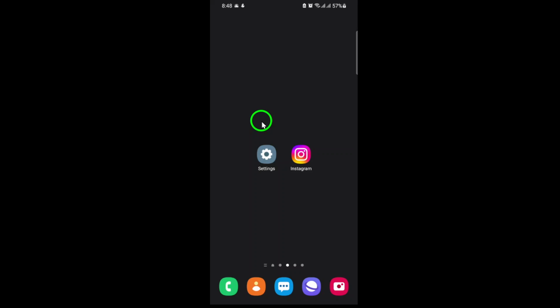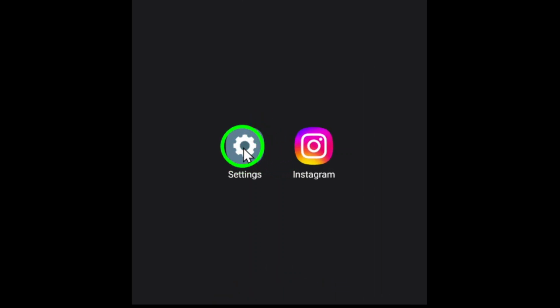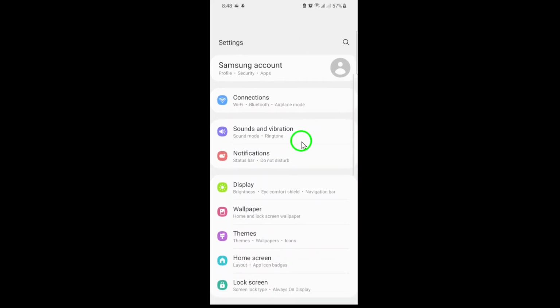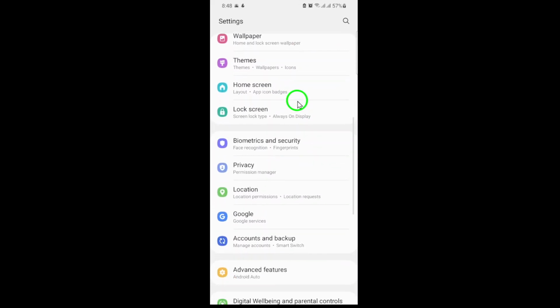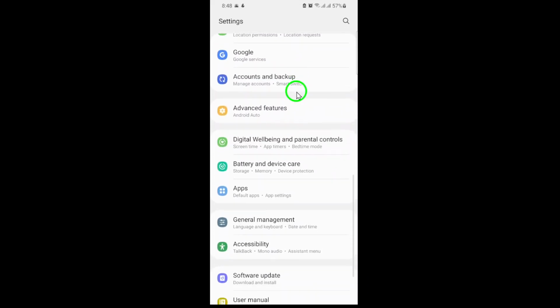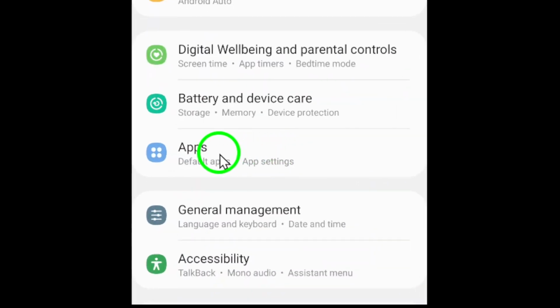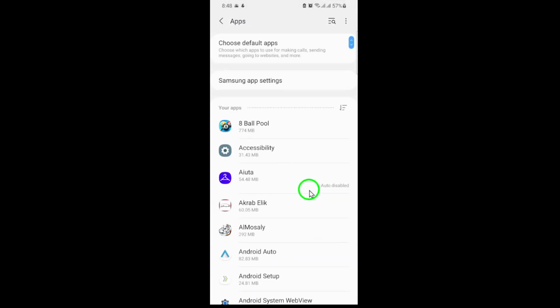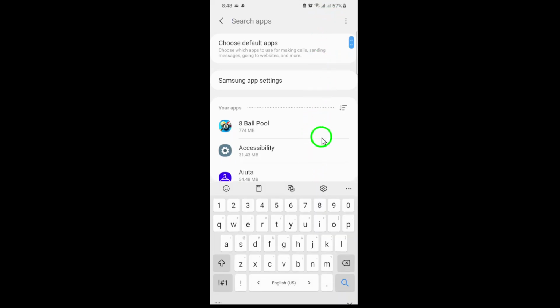Let's get started. First, unlock your phone and head over to your device's settings. This is usually represented by a gear icon and can be found on your home screen or in your app drawer. Once you're in settings, scroll down until you find the section labeled Apps, or sometimes App Management. The exact wording may vary depending on your phone, but you're looking for the place where all your installed apps are listed. Next, from the list of apps, scroll through or use the search bar to find Instagram.